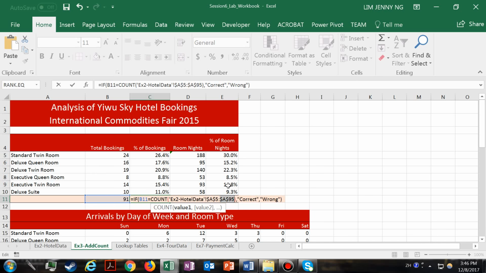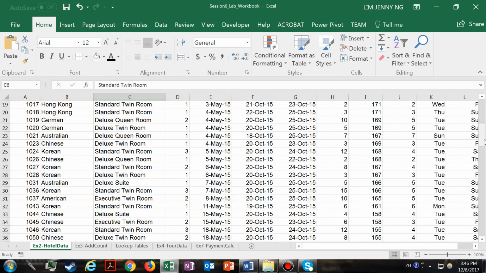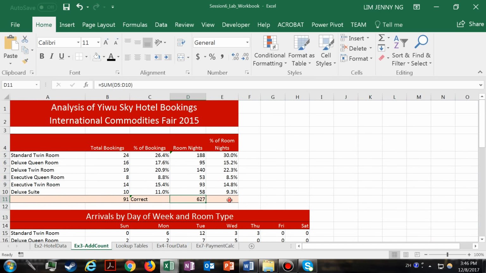Now let's do the same verification for room nights. Again, the total number of room nights that I calculated here is 627. So this must match the sum of all the room nights from my exercise 2 hotel data spreadsheet. So let's go ahead and compare them using an IF function.